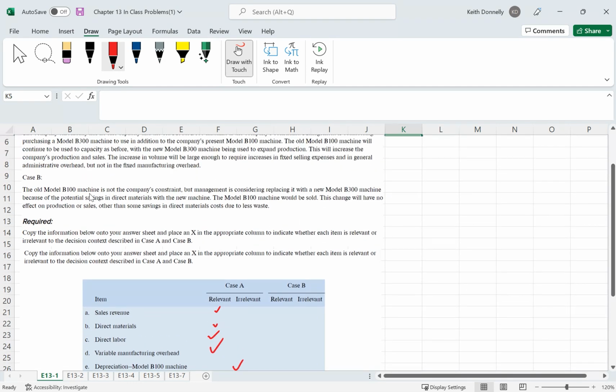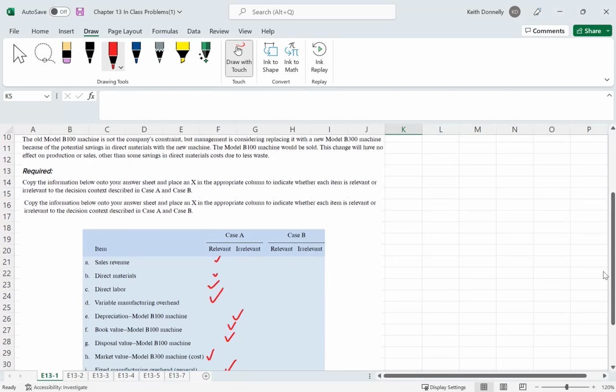It says the old machine, the 100, is not the constraint. Management's considering replacing it with the 300 because of potential savings in direct materials. The old machine would be sold. The change will have no effect on production or sales, other than some savings in direct materials or cost. So sales revenue is going to be an irrelevant cost here. They said it's going to have no effect on it, right? But direct materials, they did say it would affect it.